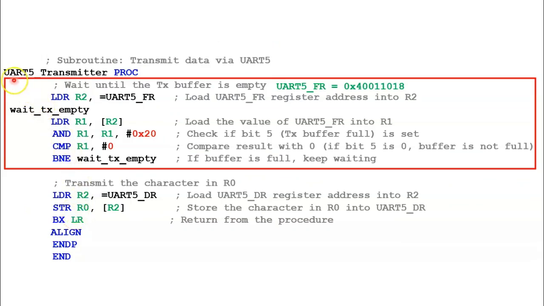Okay, so we've come to this UART5 transmitter proc subroutine. This subroutine is responsible for transmitting a character using the UART5 module. Let's take a look at the first instruction. This is the familiar load instruction. This will copy this address, which has been assigned to this symbolic name, so this address 400110018 hexa will be loaded or copied into register R2.